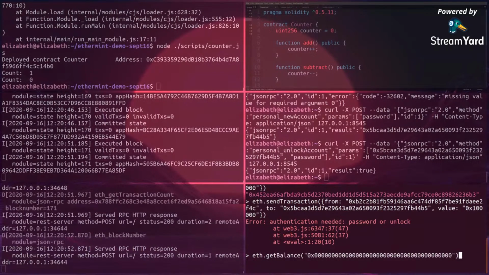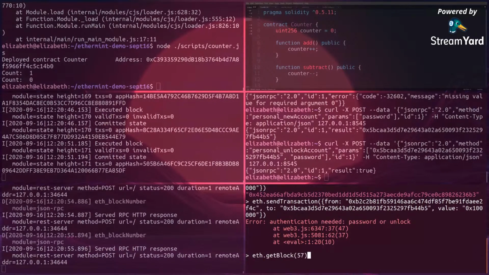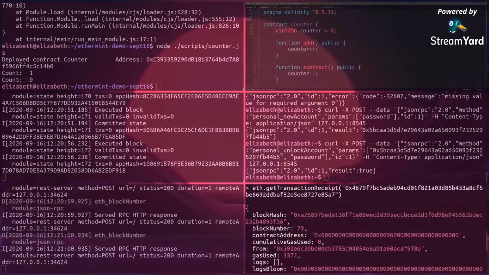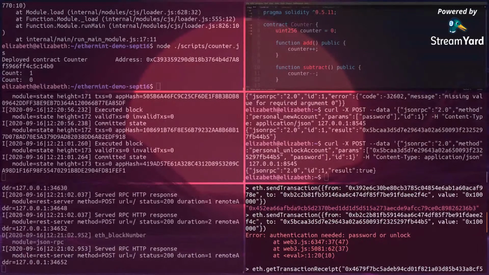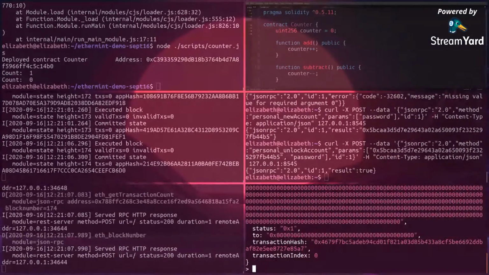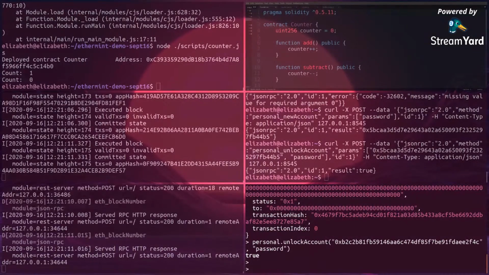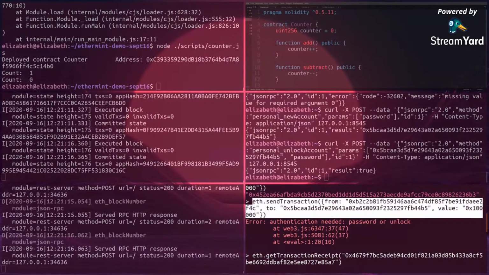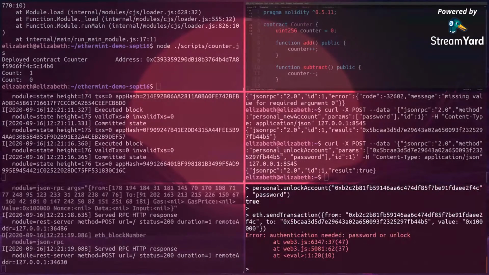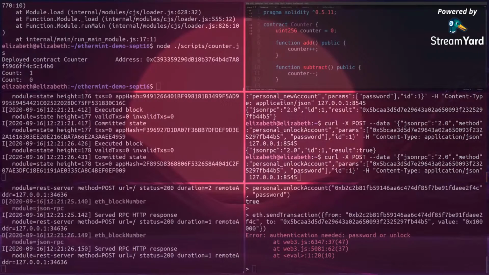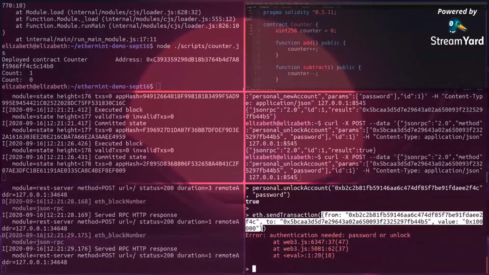I'm not sure if this is a Geth issue or my issue. Okay, well, I'm sorry that didn't work. Ideally, this should have worked. Let me try to unlock it again. Okay, it says it's unlocked, so. I'm not sure if this is a Geth issue or a me issue. Let me try curling it, because it might be a Geth console issue.